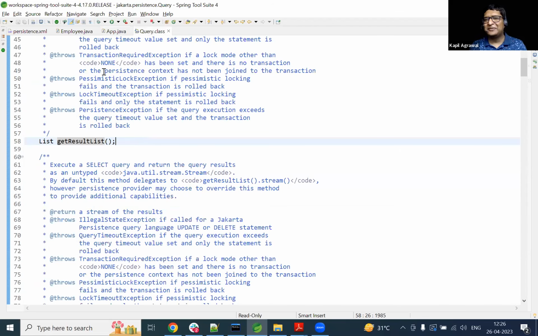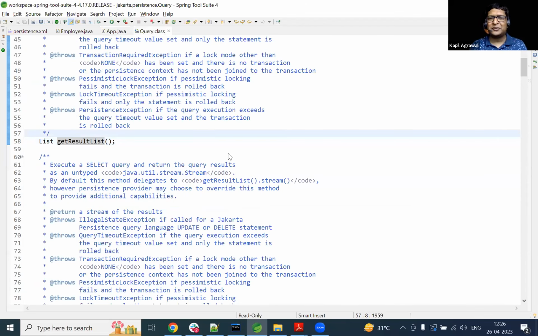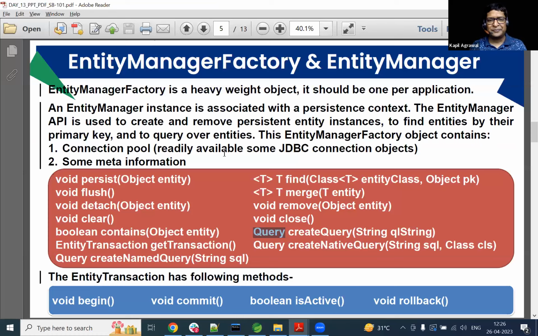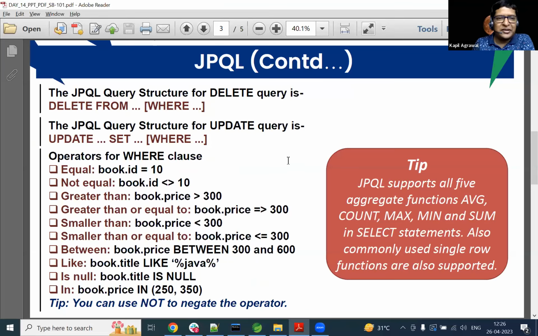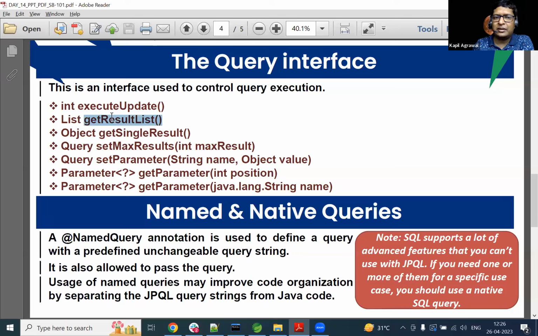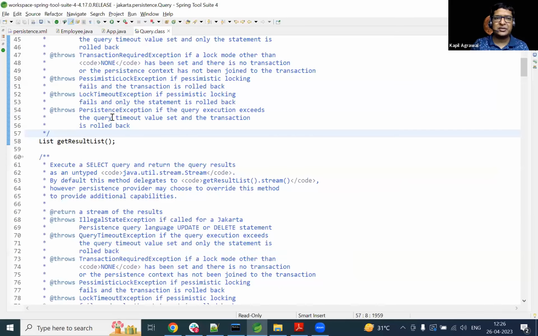So, well, everyone, one method is available. The name of the method is the getResultList method. I will come back to this PPT shortly, but see, this is the day 14 PPT. In the day 14 PPT, you can see that getResultList is available here. So definitely I can use the same method to get the result from here.